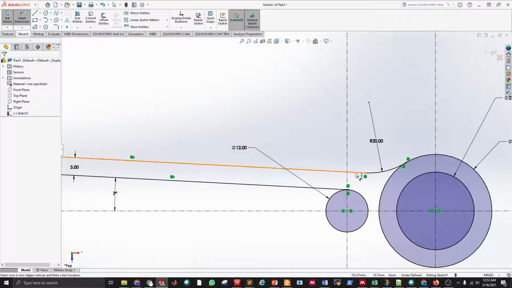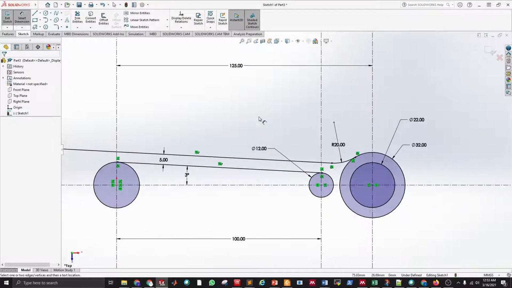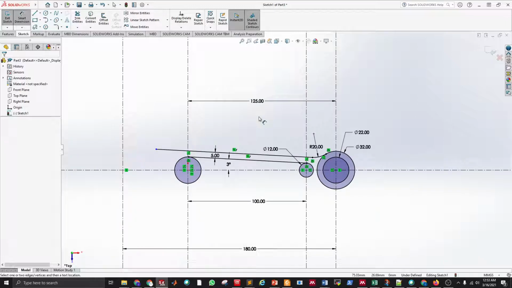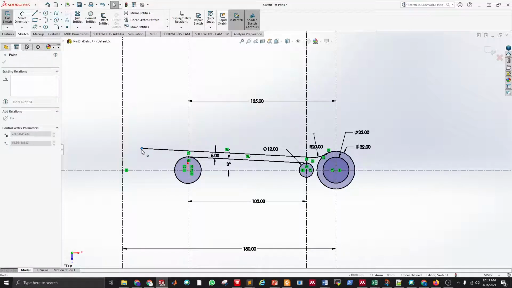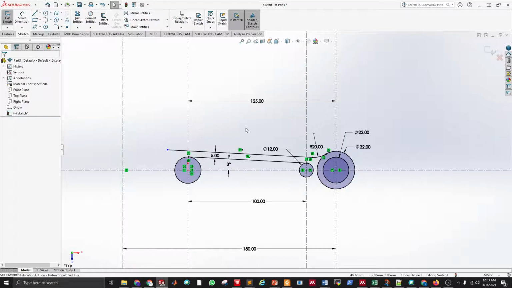Like that. As you see, everything is black there, which means everything is fully defined. Even when I have this underdefined here, I know that it is this point. I can move this point around.